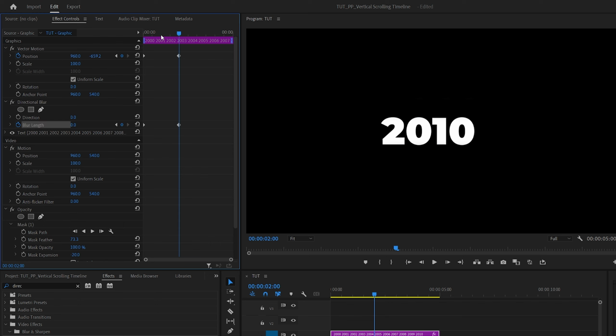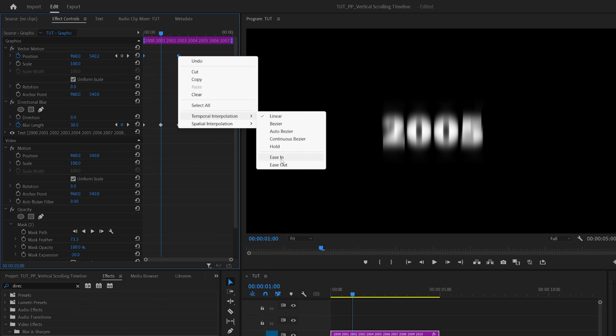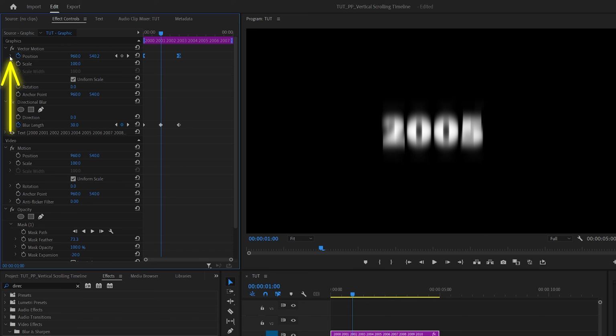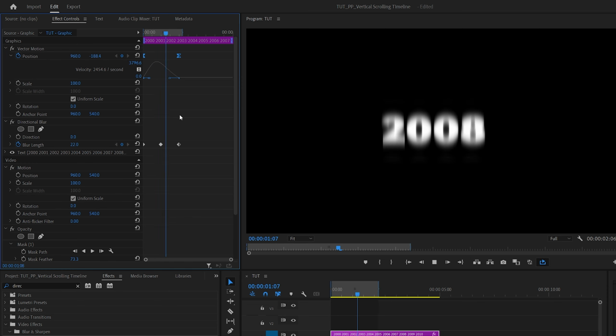Then move to the middle of the animation, that would be 1 second for my example, and set blur length to 30. Then drag and select the position keyframes, right click any of them, temporal interpolation ease in, then right click and ease out. Now expand the arrow next to position and drag the second blue handle slightly to the left to slow the animation down at the end, and there we have a scrolling timeline animation.